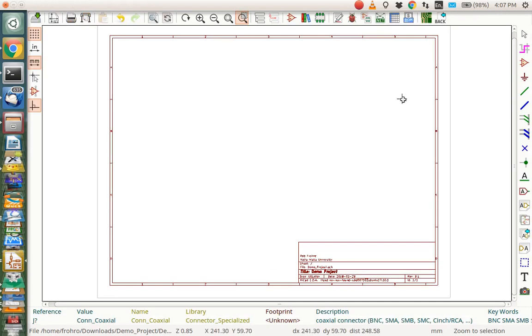I'm assuming you're familiar with EESchema and the icons, and have listened to the previous video. So I'm going to add some parts here. I'm going to make an attenuator with two BNC connectors connecting it to the outside world.